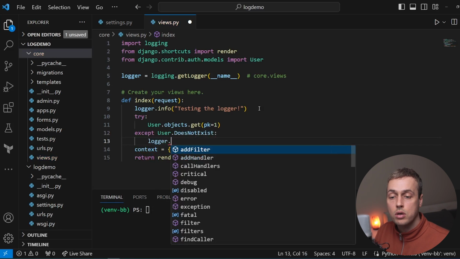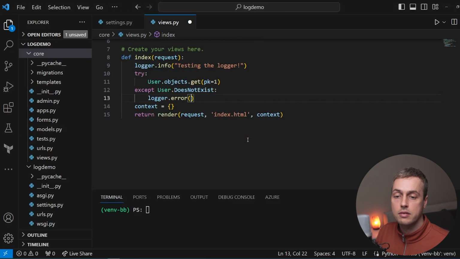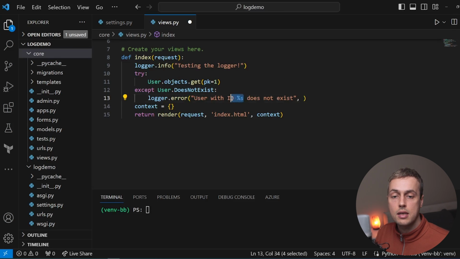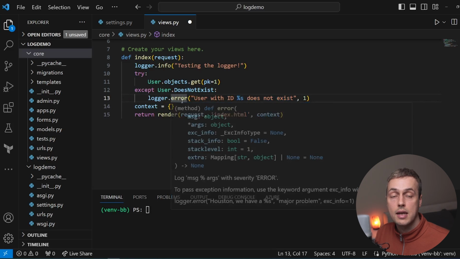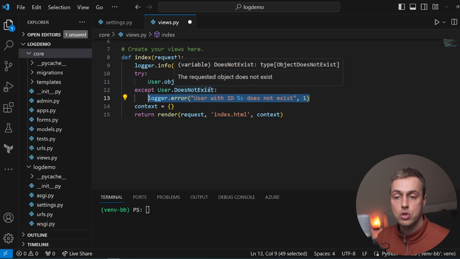What we can do within that block is call the logger.error function, and we can pass a message into that function. So I'm going to say "User with ID" and then reference the ID that was passed in "does not exist", and we can pass a second argument to logger.error, and in fact it can take as many arguments as we provide placeholders in this string. So we're passing the primary key of 1, that user does not exist, and that's going to be defined as an error log. So we have two logging messages here, a logger.info call and also a logger.error call if this lookup to a user does not exist.